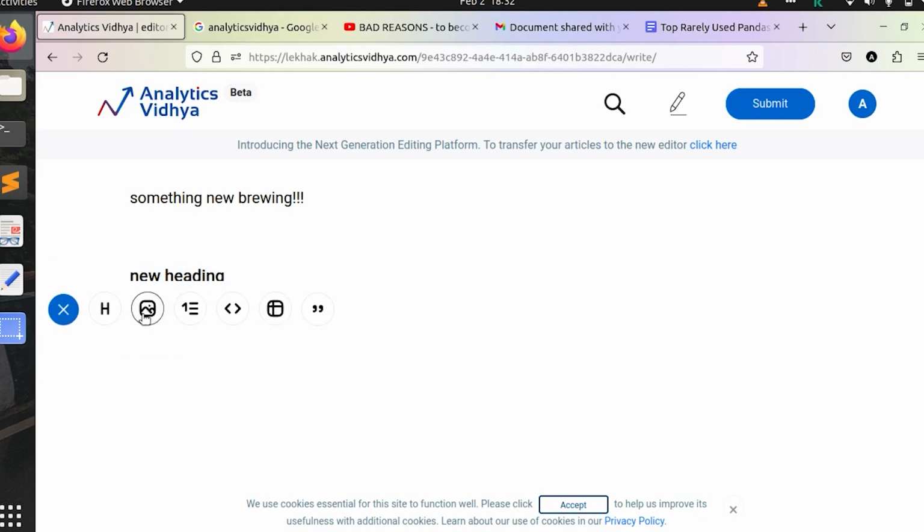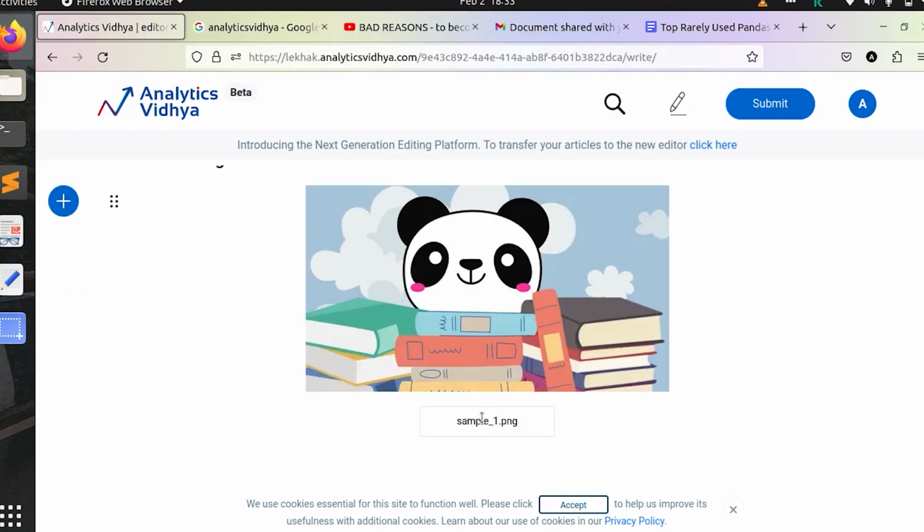Now let me show you how to upload an image. Again, you need to click on the plus button and select the upload image option. Below the image, you can add a name to the image as well. Or if you have taken it from an online source, we encourage you to provide the name of the source.